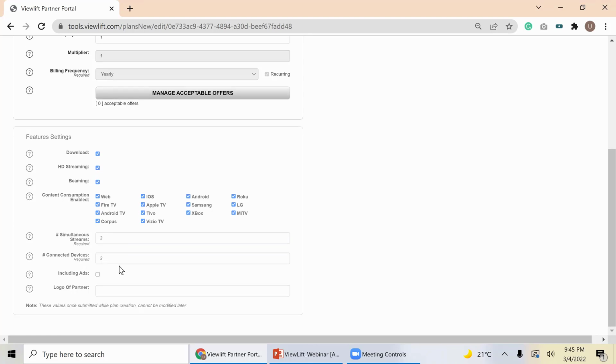Simultaneous streams, this field is required. Here, the number that you set determines how many devices can play different content at any given time. Connected devices: you can set a limit here, as in how many devices can sign into your apps in a single account.